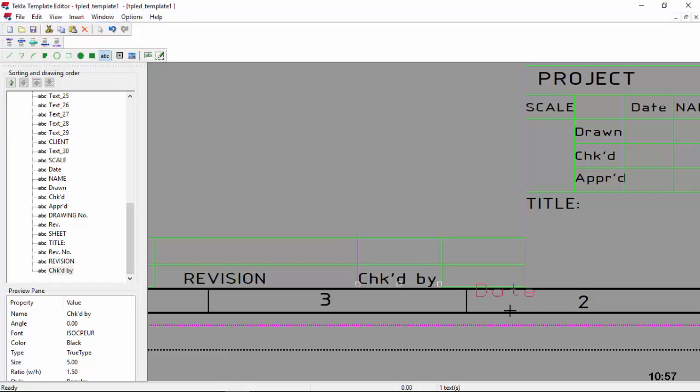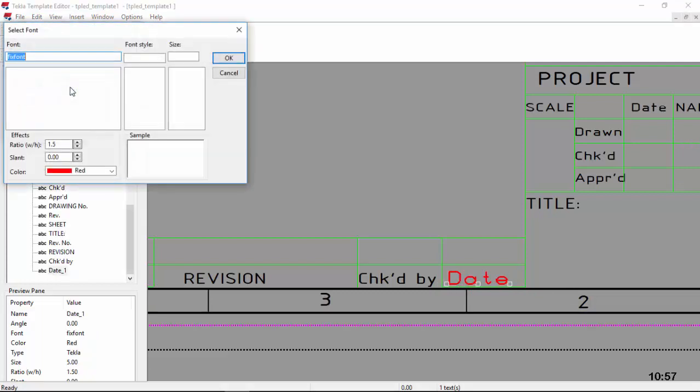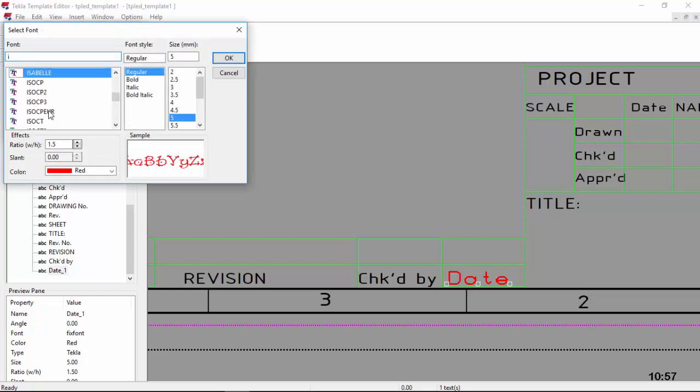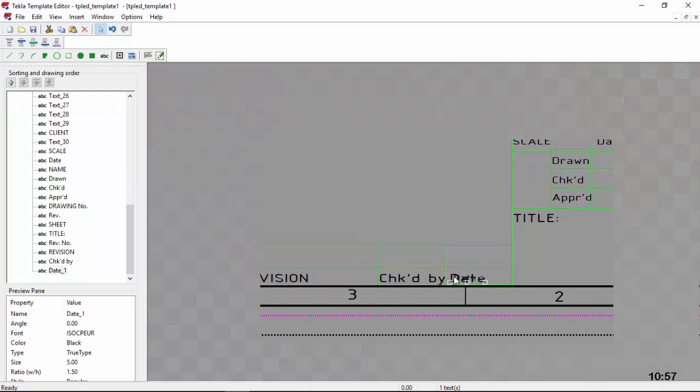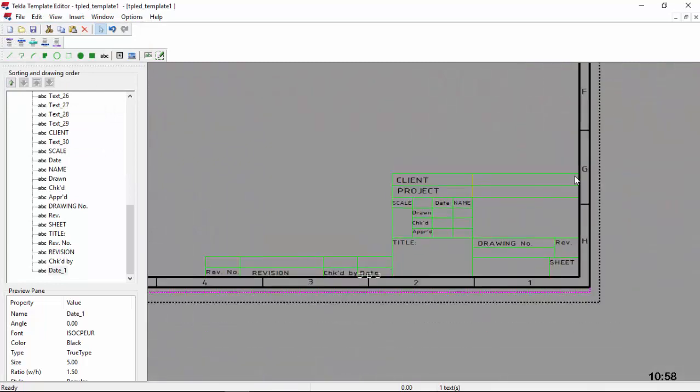and come here and place it right here. I'll double click on it and change that font style and font height right here. I'll give it a different color and leave it the same height and click OK. Here we are. This is what we have.